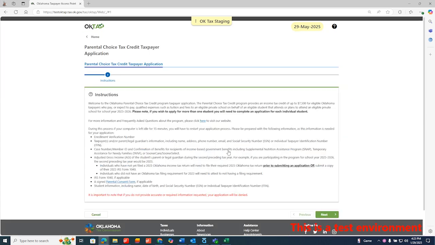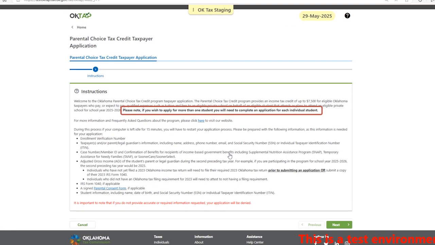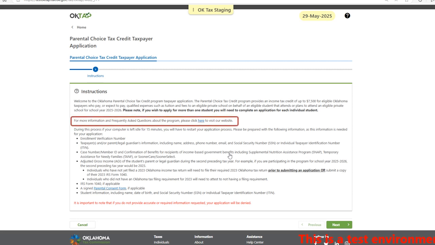Before proceeding, it's important to note that if you are applying for more than one student, you must complete a separate application for each individual student. If you have any questions or need additional information about the program, please click here to visit our website.